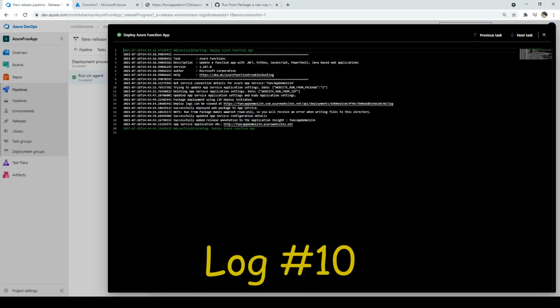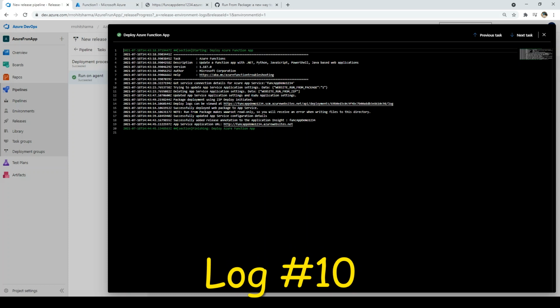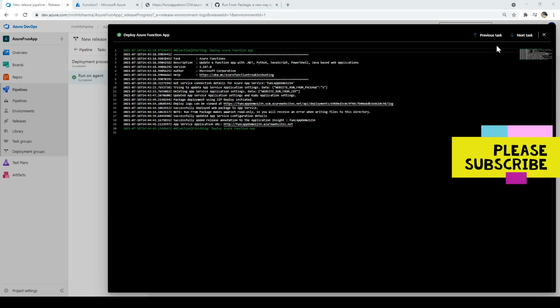I am in Azure DevOps, and if you go to the logs, you can see WEBSITE_RUN_FROM_PACKAGE equal to 1, trying to update the app service application setting. So this has already been added. Because of this, right now our website is in read-only mode. Now I'll show you how to change this.